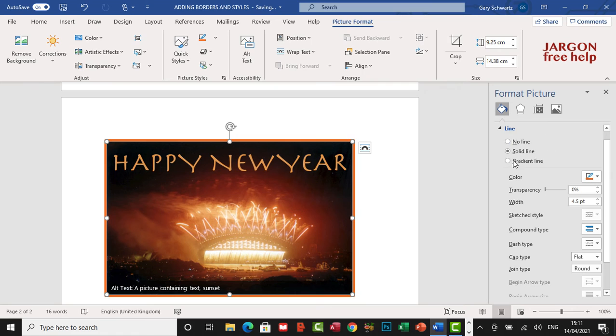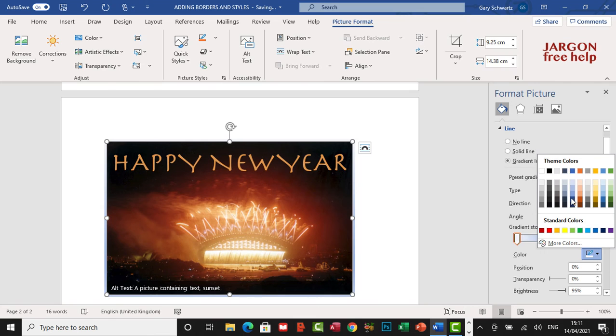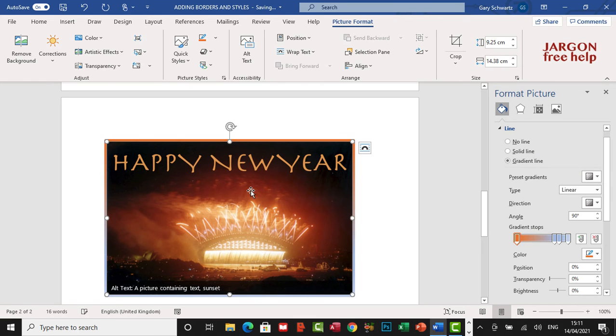And you'll see on the side here, it comes up with all sorts of effects. You can have no line, so you're effectively getting rid of it. You can have a gradient line, so it goes from lighter to darker. It's changed the color. So let's just go here. Let's add that color back again. And you can see from top to bottom, it's going darker down to lighter, and you can have different colors as well.